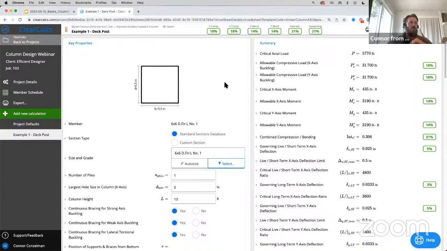So that's about it for the first example. I'm curious if there's any questions so far. Happy to run through those. Otherwise, I'm more than happy to pop onto example 2, where we're going to start to talk more lateral loads.